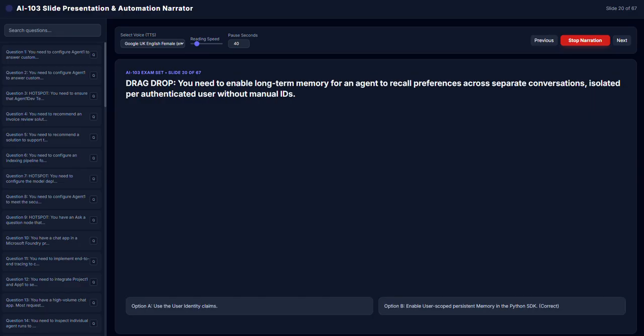Drag drop. You need to enable long-term memory for an agent to recall preferences across separate conversations, isolated per authenticated user without manual IDs. Options are Option A, use the user identity claims. Option B, enable user-scoped persistent memory in the Python SDK. Correct.